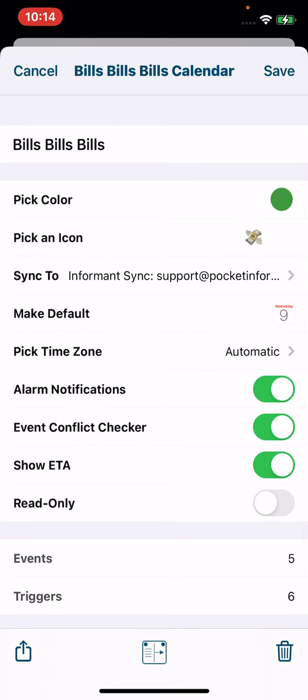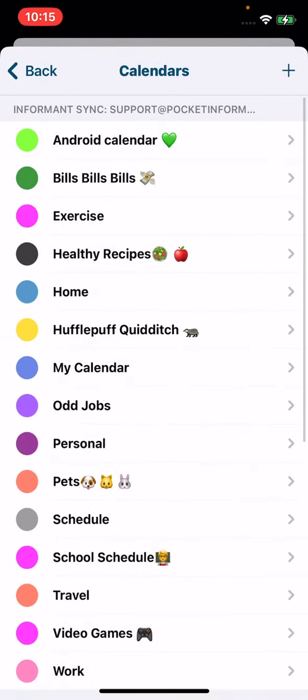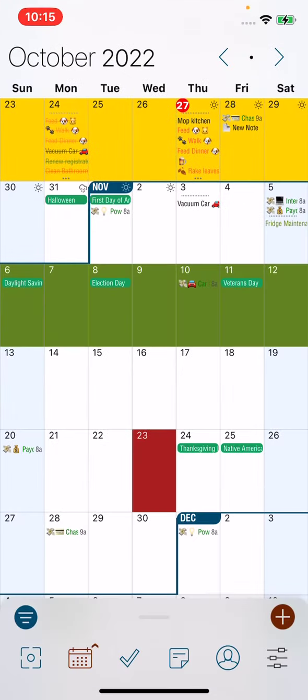The most important thing that you're going to want to make sure that you do is have alarm notifications turned on this calendar, because we're going to utilize those quite a bit. So for here, alarm notifications turned on, name it whatever you want, icons, all that good stuff, and then save. And then we're going to go back and we're going to start adding our bills to this calendar.